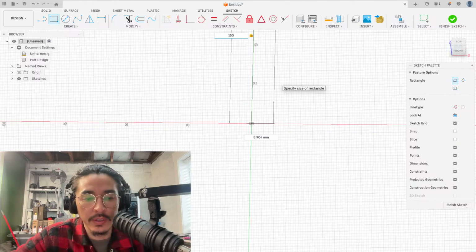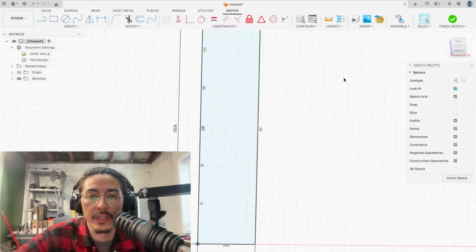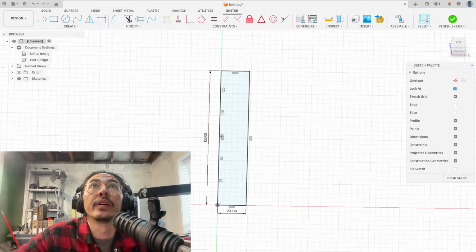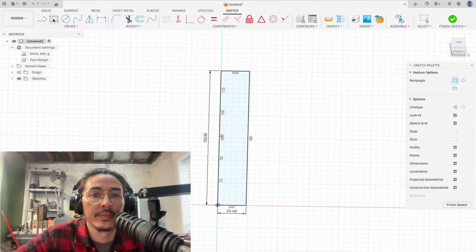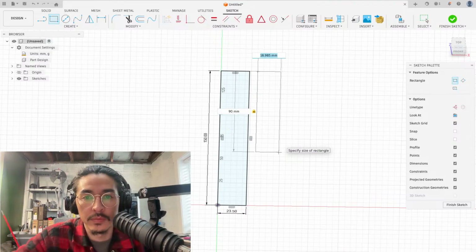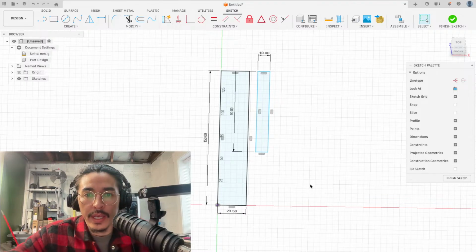So 150, 23.5. Okay, that's a white key. And then the black key, 9 to 10 millimeters wide and 9 centimeters long. Let's go with 10. Okay, so these are our two keys.